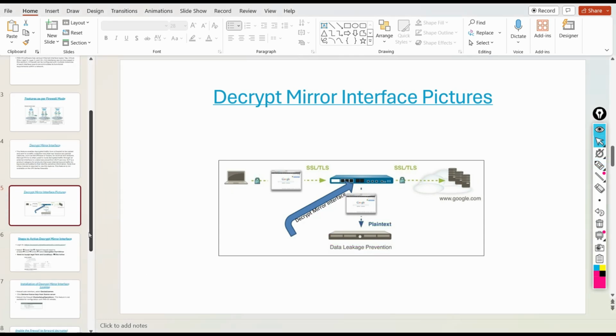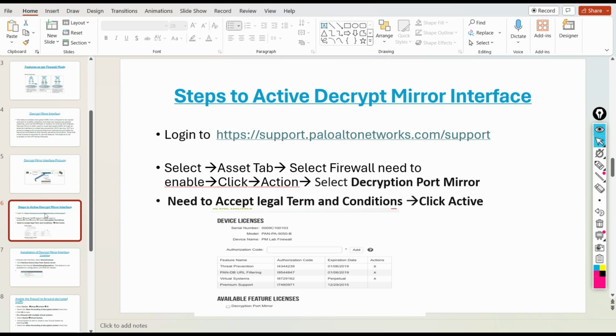So there are steps to configure this decrypt mirror interface, because this interface is not easily available to use. You have to log into the support portal of the Palo Alto firewall. You need to select the asset, meaning the firewall on which you want to enable the decrypt port. After that, once you select the firewall, you need to click enable and select the decryption port mirror. You need to accept this.